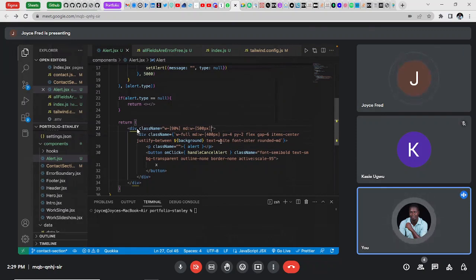Okay, so let me see this line 28. I'm seeing MD width 400 px. Can you just remove the 400 px? No, like the whole MD width something. Yeah, everything. Okay, so back to the top one. Width 90%, then 500 px, then position fixed. So you just write fixed.